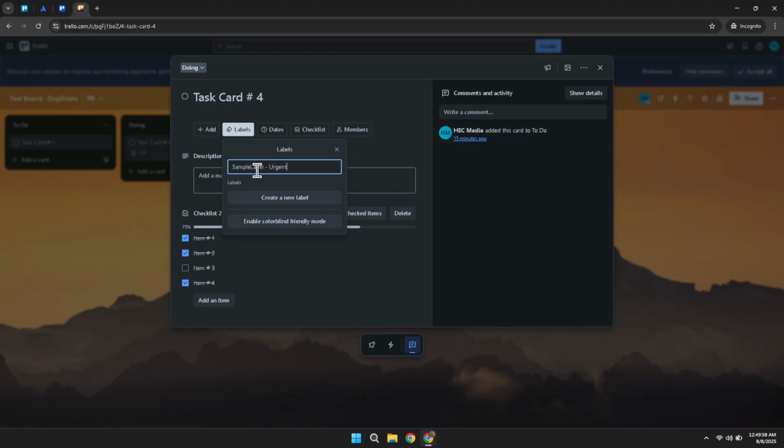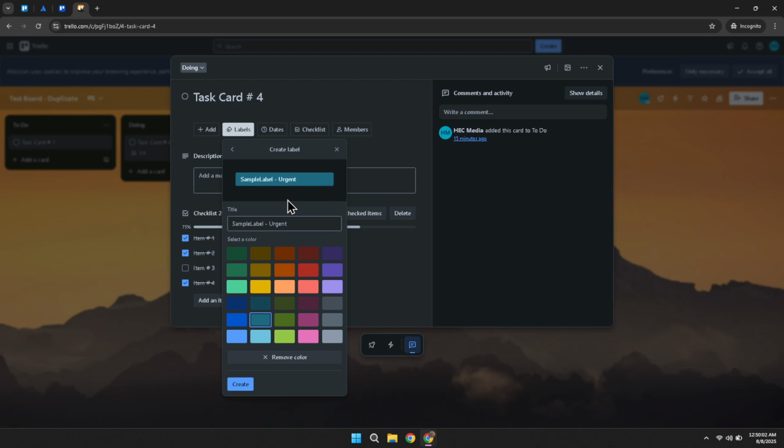After typing in the label name, go ahead and click on Create a New Label. This will bring up options to personalize your label further. One of the key features here is to choose a color for your label. The color coding helps you visually differentiate between tasks at a glance. Pick a color that makes sense and resonates with the context of your label.